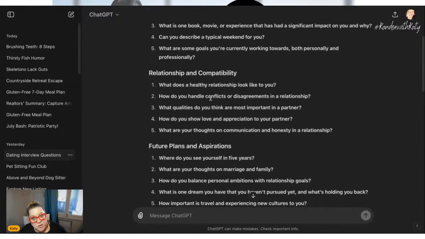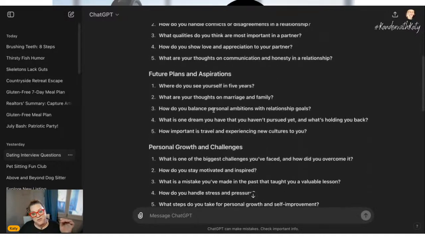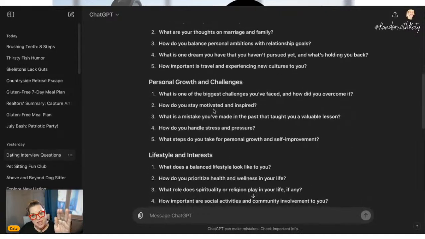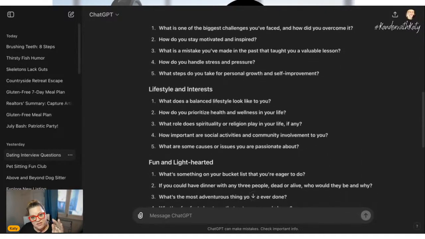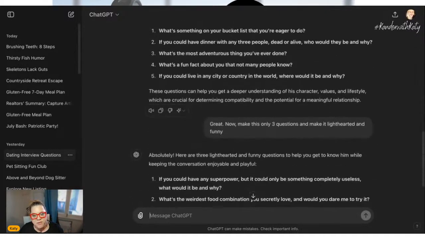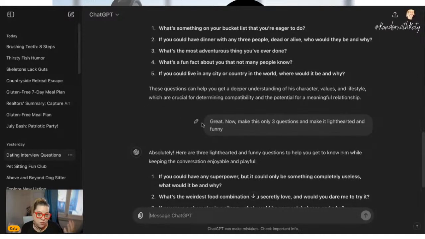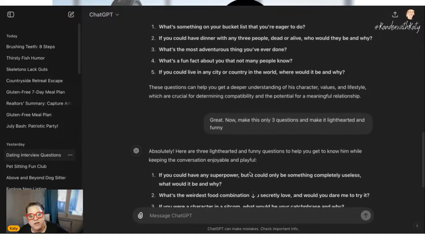But relationship and compatibility. So it gives you these different examples, do you see how many different examples it gave me for these different things? And then this is just re-looking at it and asking it to do something different. And I said, great, now make this only 3 questions and make it lighthearted and funny.